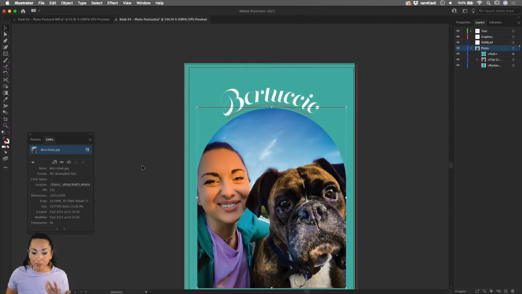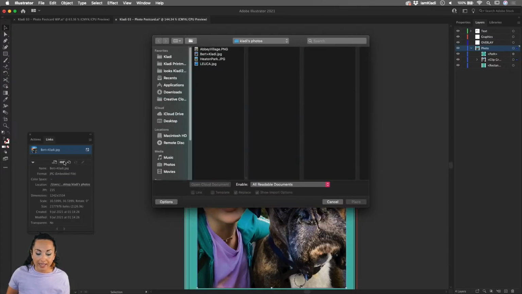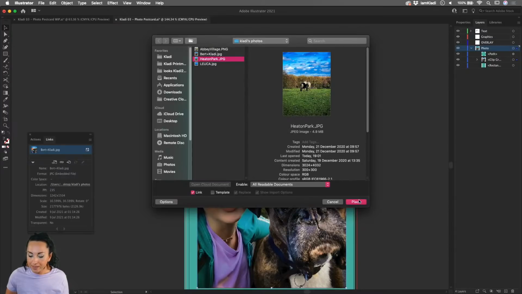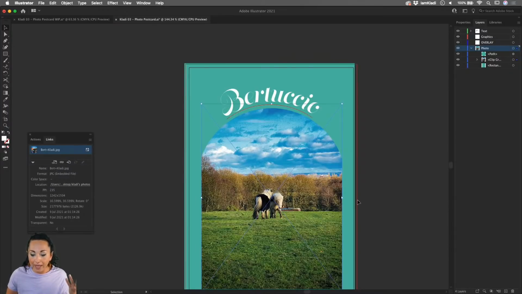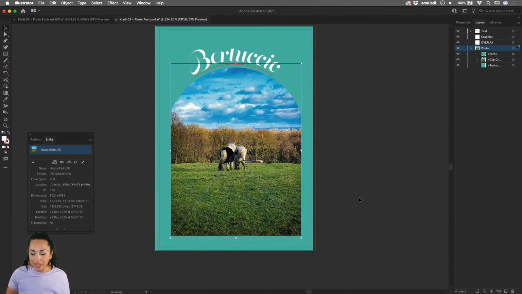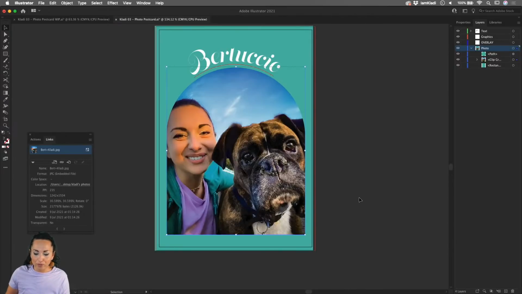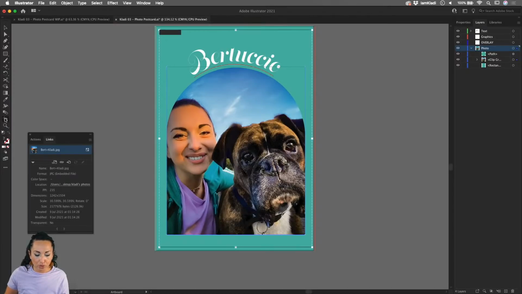Otherwise, if you want to replace the image, so we can go ahead and change it right away, click on relink, just like I did before, and we can perhaps choose the horse images now or whatever other photo you like. And here it is. You can change this, but most importantly, I know I do have just one more minute. I really do want to show you that.